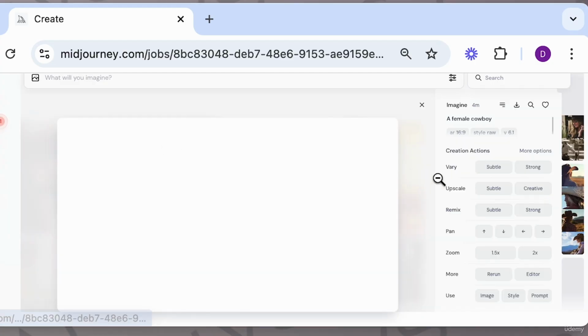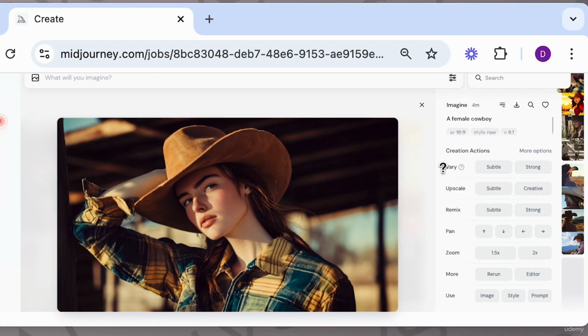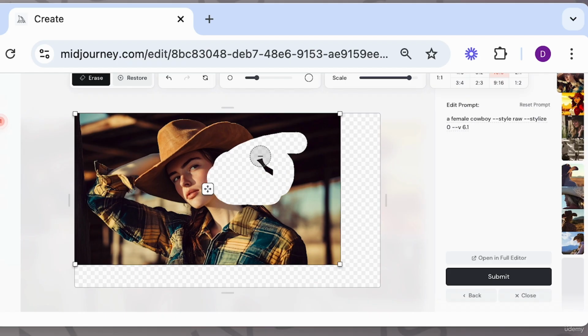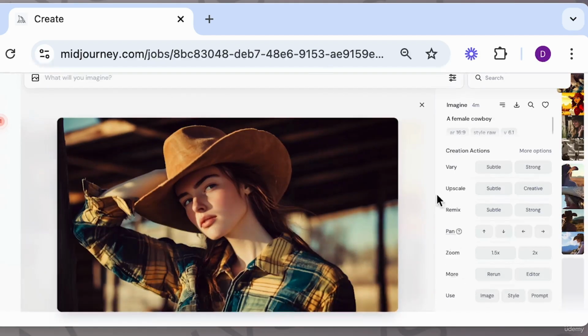Now, the other stuff I'm going to show you is all going to be primarily inside the creation actions button, which we're going to get to, where we can upscale these, we can remix them, we can pan this and move it, zoom, and we can do a lot of editing in here. We can be changing and filling out, as well as rearranging stuff and all kinds of things, which is lots and lots of fun to do.